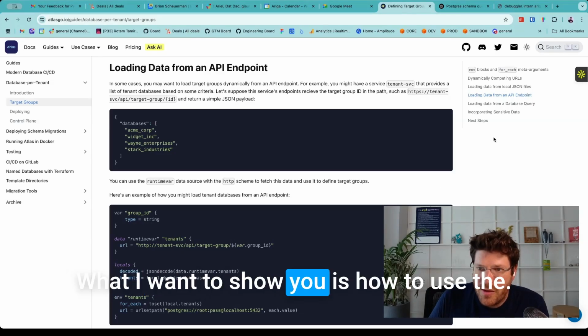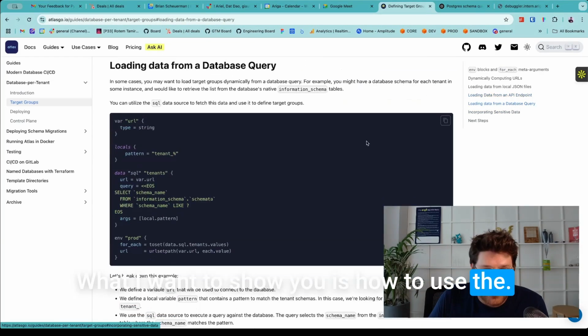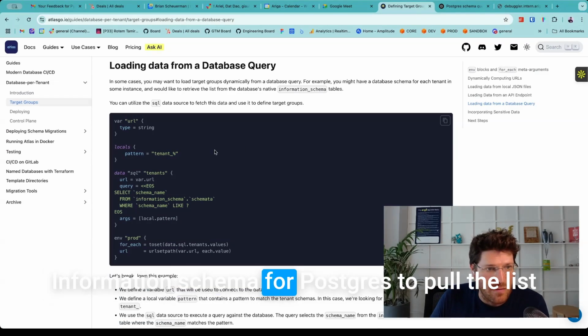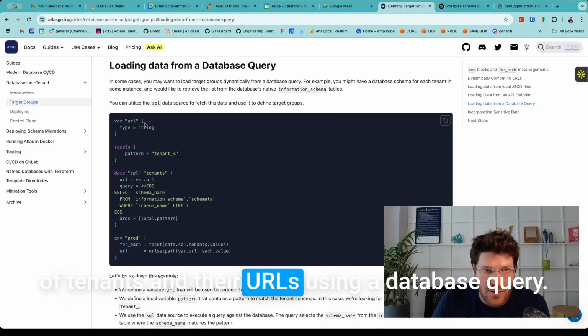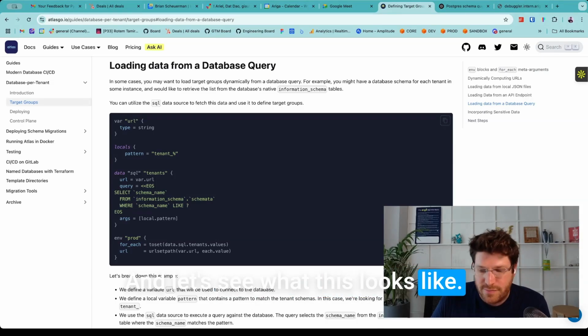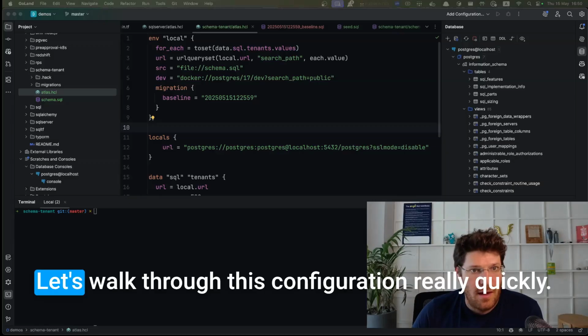What I want to show you is how to use the information schema for Postgres to pull a list of tenants and their URLs using a database query. And let's see what this looks like. Let's walk through this configuration really quickly.